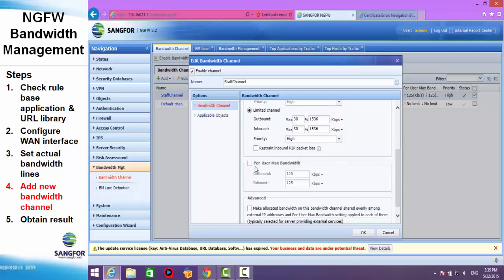And click to the per user bandwidth. By default, it's 125 KB, but this is in bits. When you want to convert to bytes, you have to times it by 1000. And we have to set the 1000 also in the inbound.